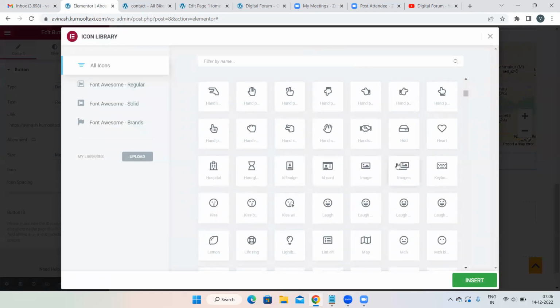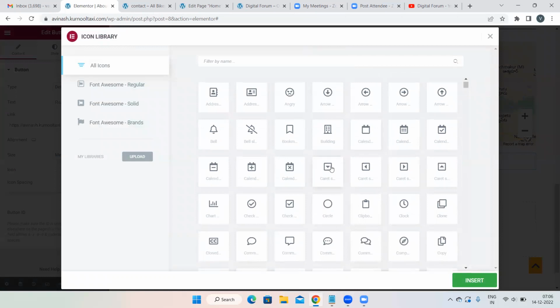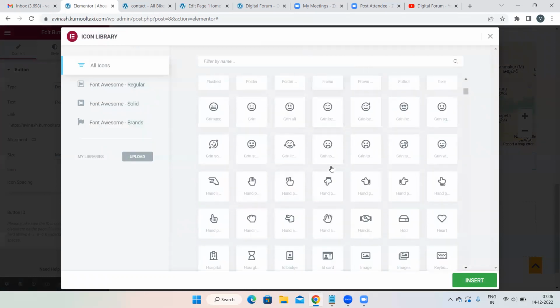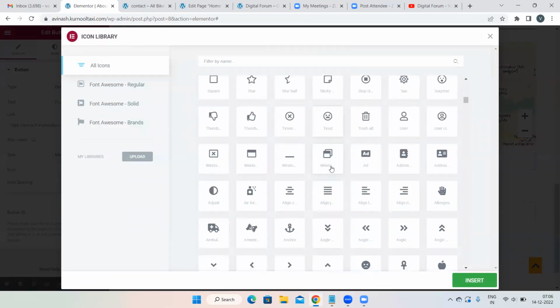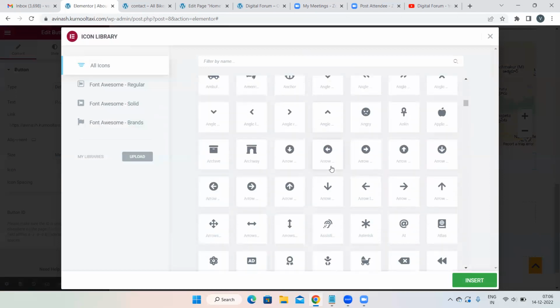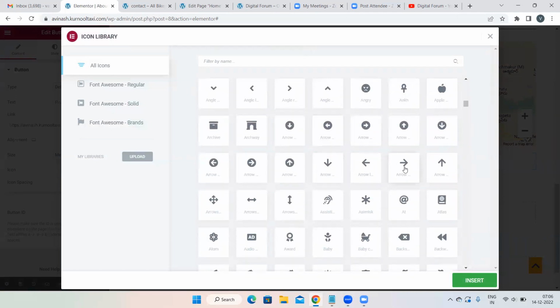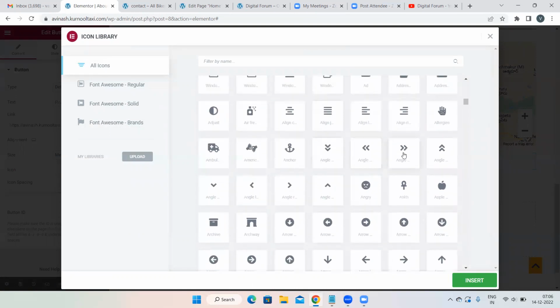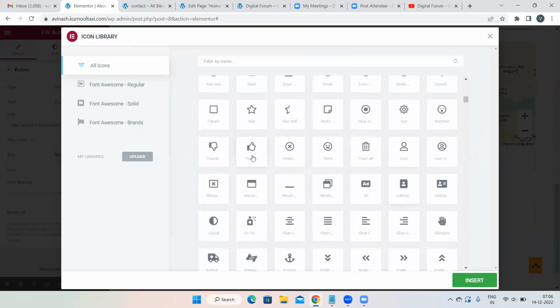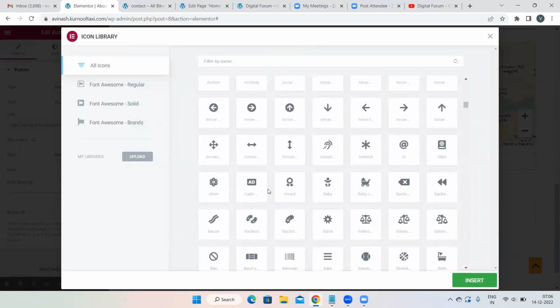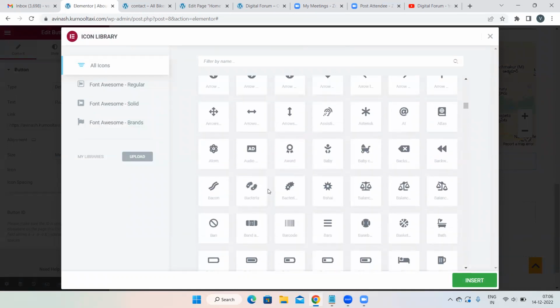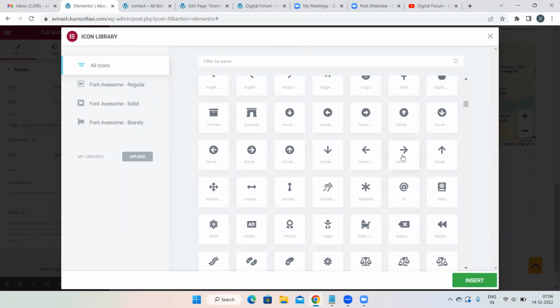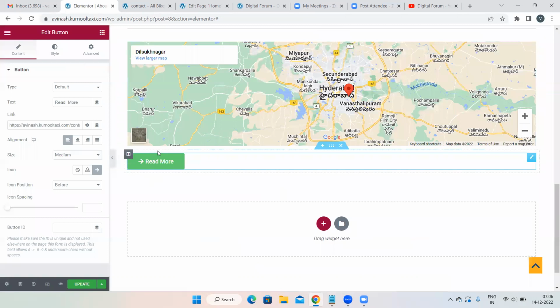Smiling faces or some arrow marks or any other thing. N number of icons are available in the icon library. Whichever icon you would like to choose, just choose that particular icon. You want an arrow mark, you can choose arrow right. You want a smiling face, you can choose. You want to choose this symbol, you can choose anything. See, n number of options are there. So according to your understanding, please choose any symbol, that is your arrow, then click on the insert button. And you can see the arrow has been inserted over here.